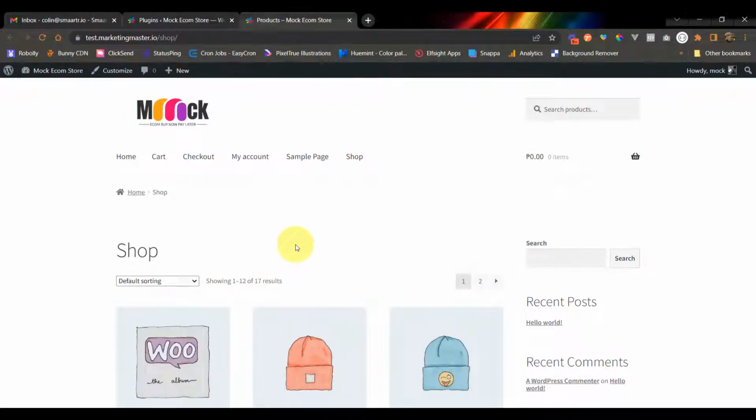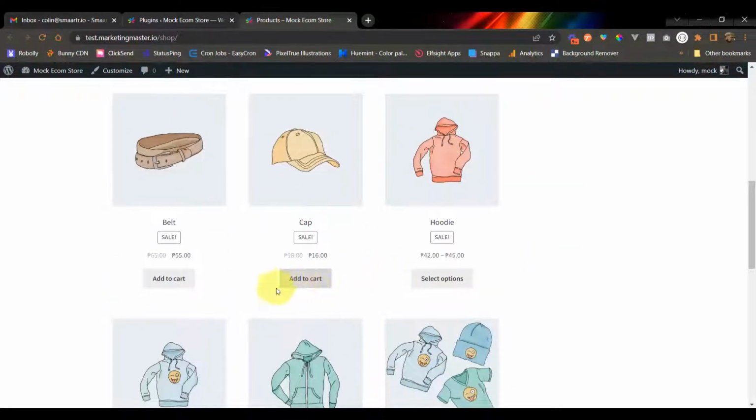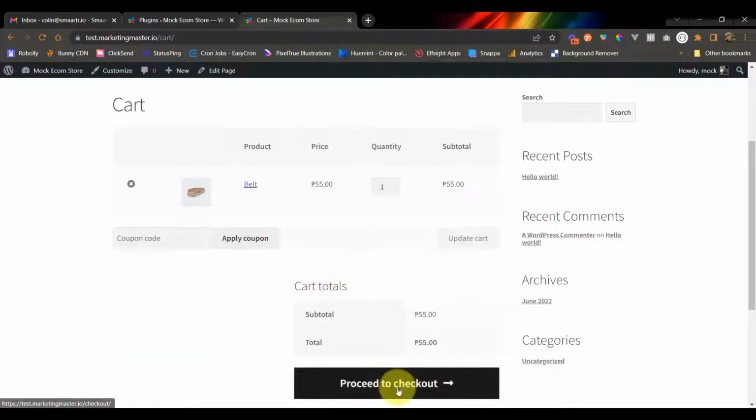Now let's try to add an order. Let's go to shop. Let's try to make a purchase. Let's try to purchase this product. Okay, so let's add to cart, view the cart, and then let's go to checkout.